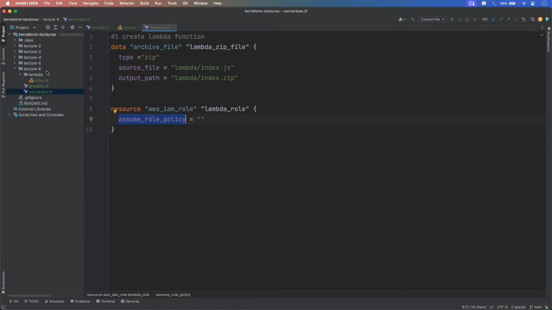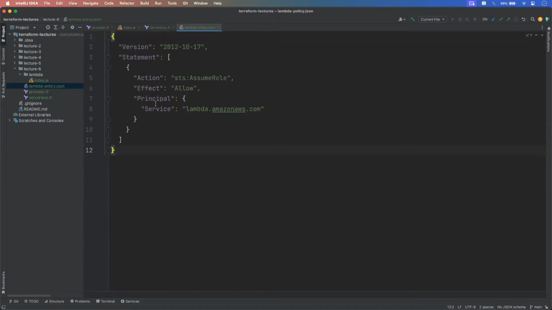So I am creating a new file for that. File name I am giving as lambda-policy.json. And this is the policy for the IAM role. So if you see in the statement block, there is an action, that is STS assume role. So this defines the specific action that the principal is allowed to perform. So what is the principal here? Our principal is Lambda function. So in this case, it will allow Lambda service to assume the IAM role associated with this policy.